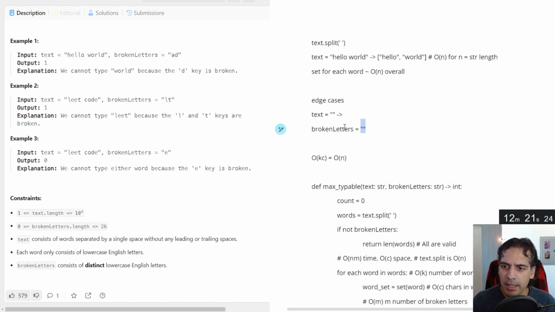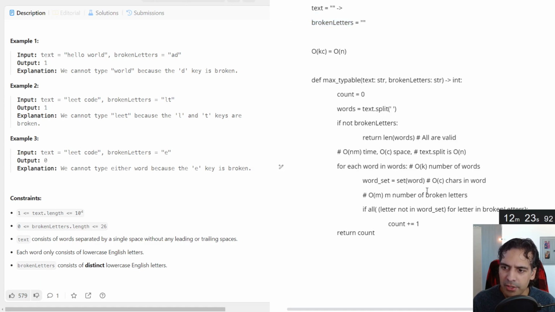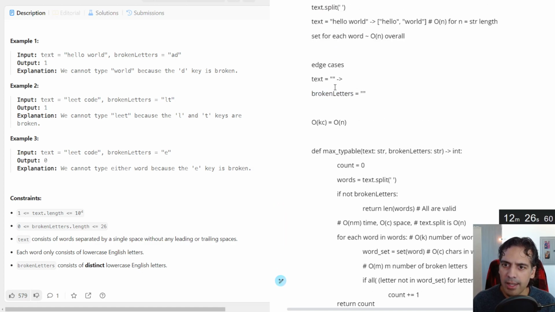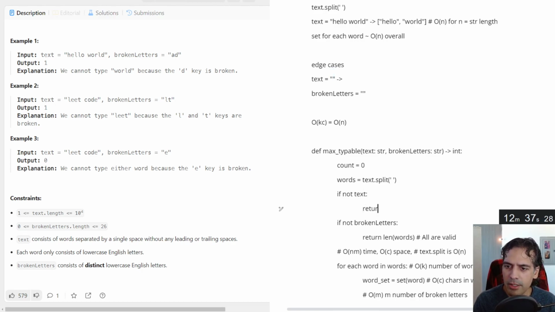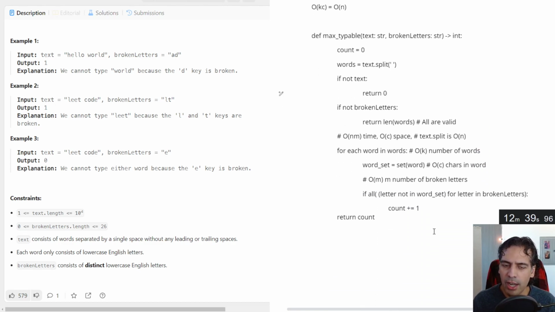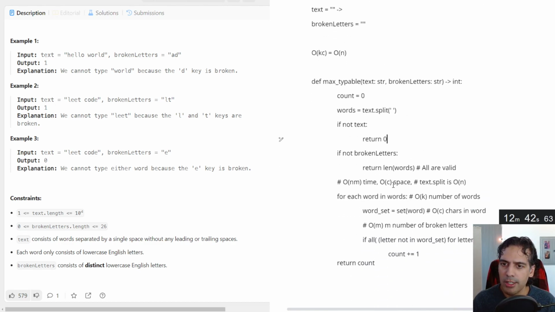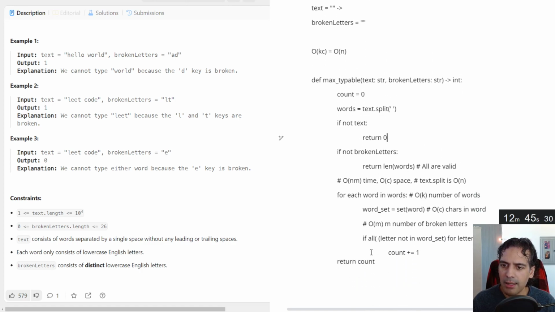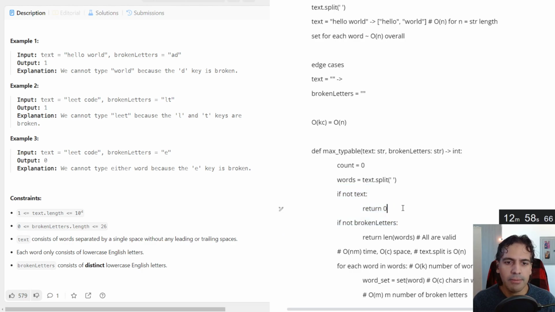That way we are guaranteed that once we get past this point, we have some broken letters, and this will iterate over that. If the text is empty, if not text, return 0. I think that is a reasonable check also. If we have no text, no words, then there's no point doing anything beyond that. Even though technically the for loop would not start for words, because words on split off an empty string would still be an empty list, and we'd return a count of 0 at that point. But this just makes it extremely clear.